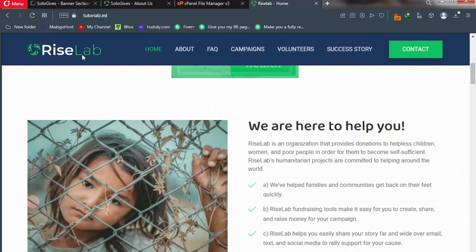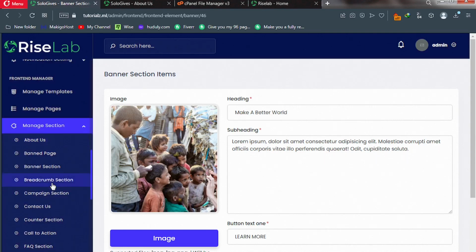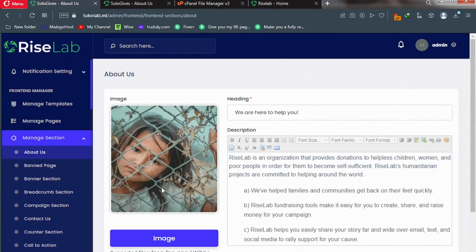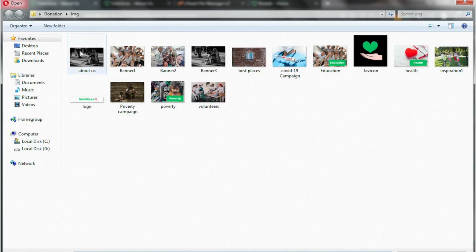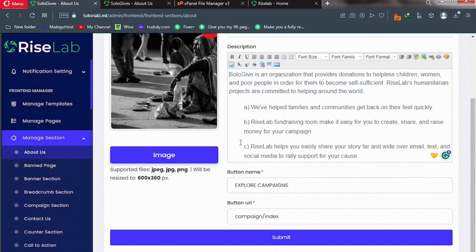So to do that, go back to your admin area, scroll down, go back to the front end editor, and this time click on about us, and we're going to change this image. After changing it, go ahead and edit this text. So edit the text to your own text. So I'll click on image, and I have that image designed already, about us. So I'll double click on that. Scroll down. You can edit this button text, but I'm going to leave it, and then click on submit.